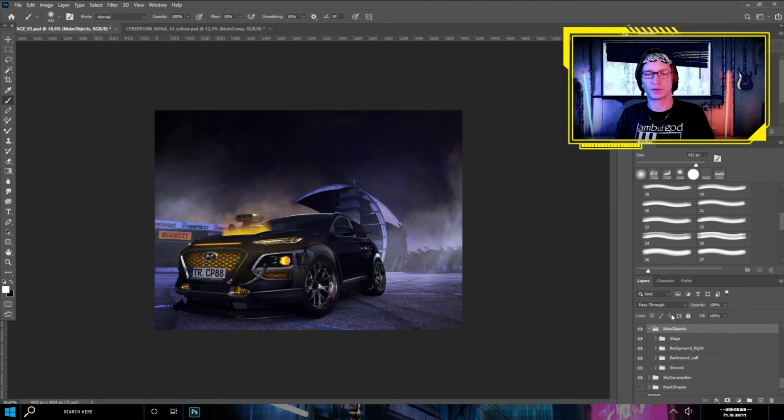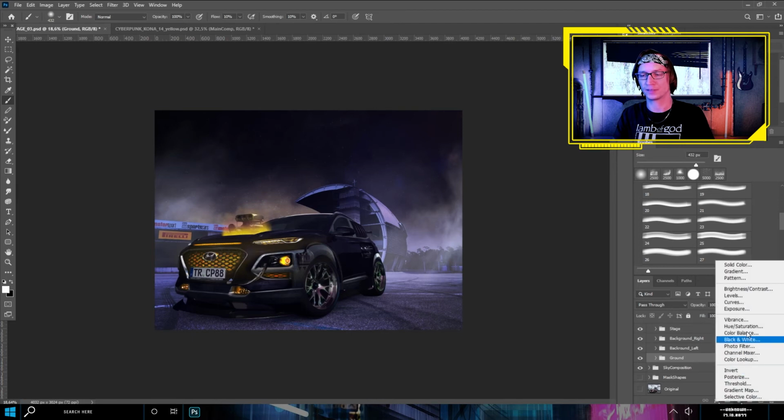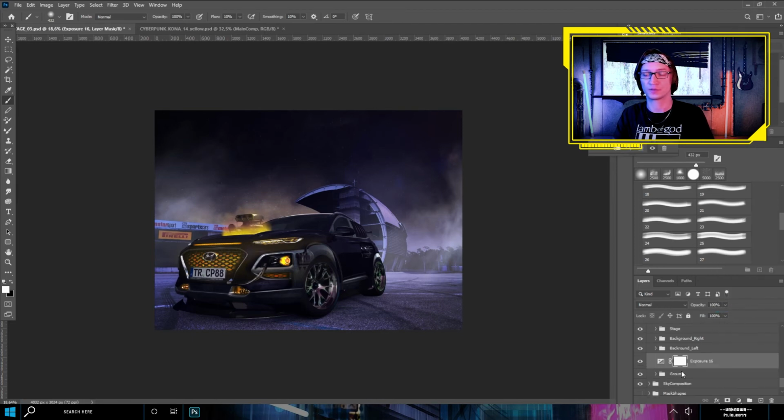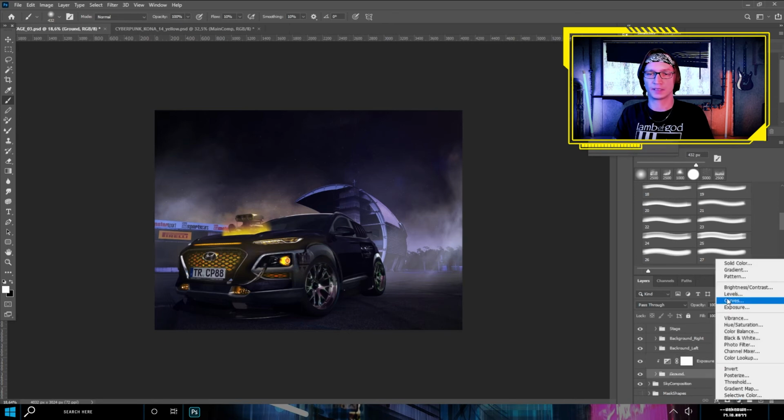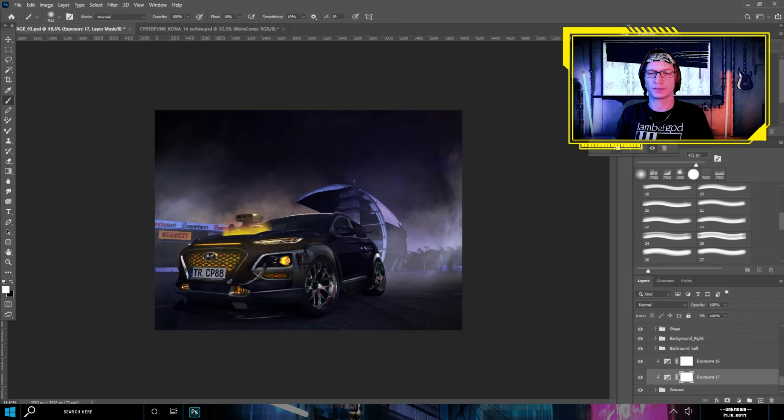For example, I thought my ground was way too bright compared to the car itself. Right now it looks a little bit like it's stuck onto the picture, even though it is actually part of the original picture. So I just add a little adjustment layer, an exposure adjustment layer on top of my ground layer. There you see the benefits of having everything separate. And then just take the exposure down until I'm happy with it.